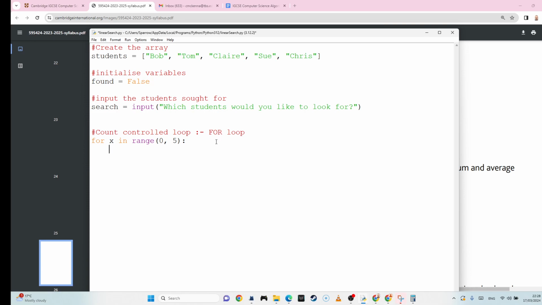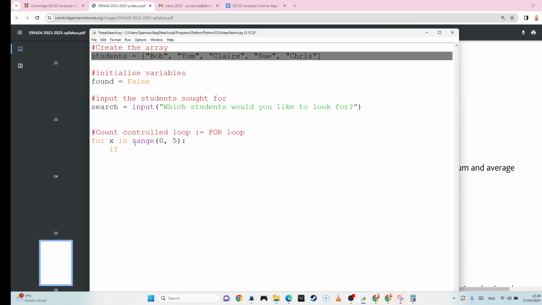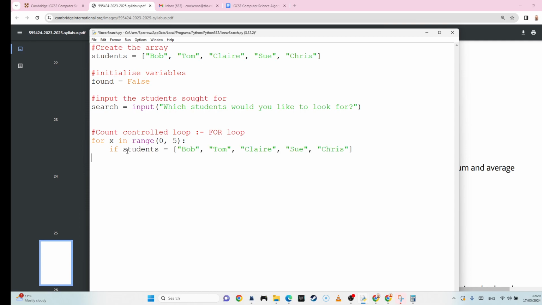So for x in range 0 to the length of our array, we're going to say if the student, no, that's wrong. If, let's do search first then. If search equals, again, remember double equals for Python. If search equals students, and again, we're using x, so x. Then what do I want to do? Well, I want to say that found equals true. Notice double equals, single equals. Try and get it in your brains.